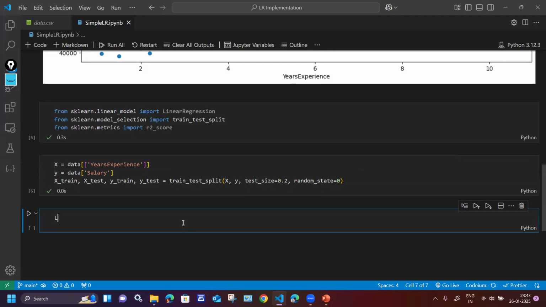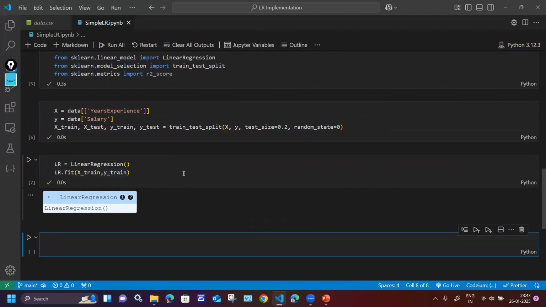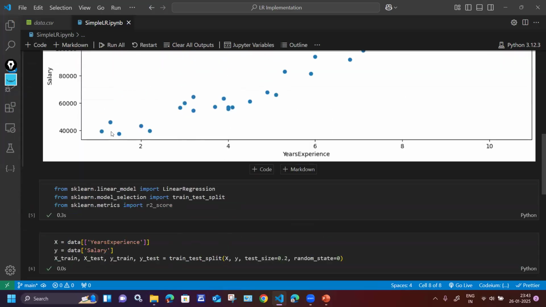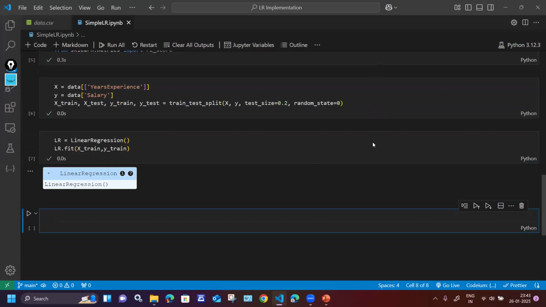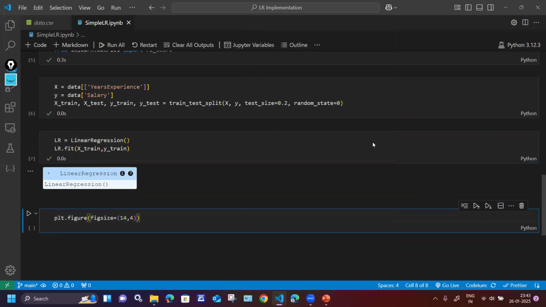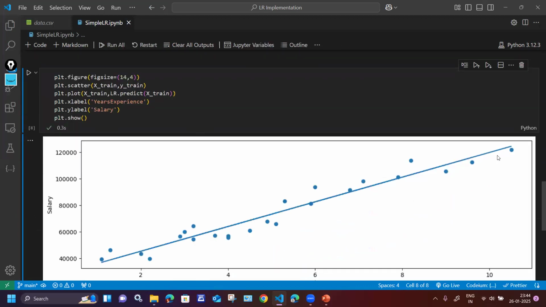Now, put a linear regression model, then fit X_train, y_train. That's fine, and it's done. So the linear regression model is done. Now let's see the line it will draw on the data set. Let's plot that actually, the line, the model.